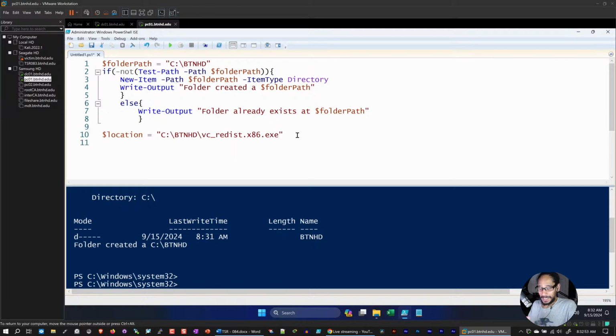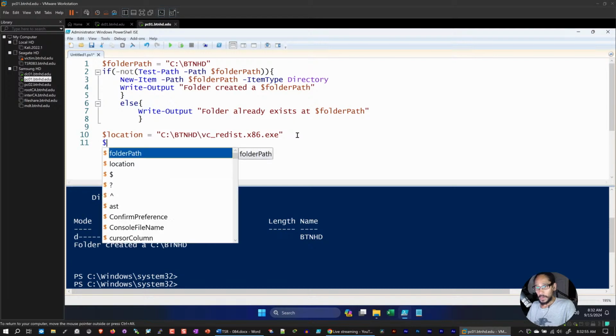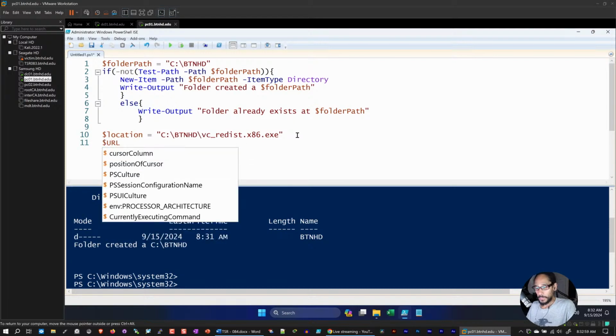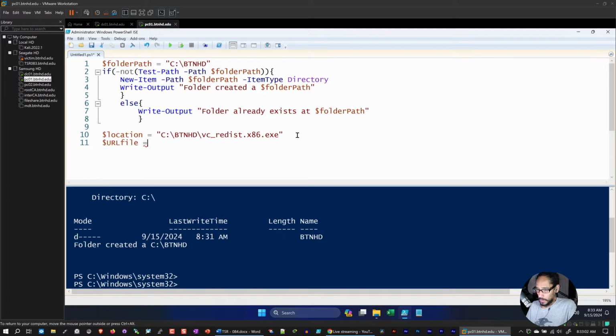On line 11, let's declare another variable, and we're going to call it URL file equals to open and close quotations. And I'm not going to type this in. I'm going to copy and paste from my notes. This is going to be the URL of where your exe file is located. So I'm going to do a paste. So there it goes. So this is the URL. If you go to this URL, it's going to download the exe file.